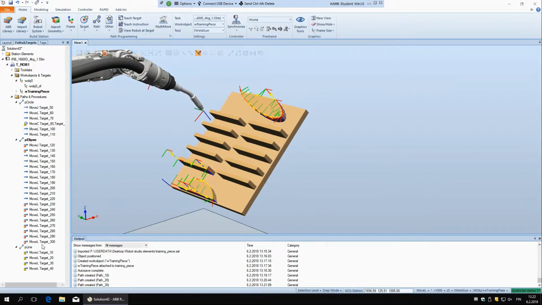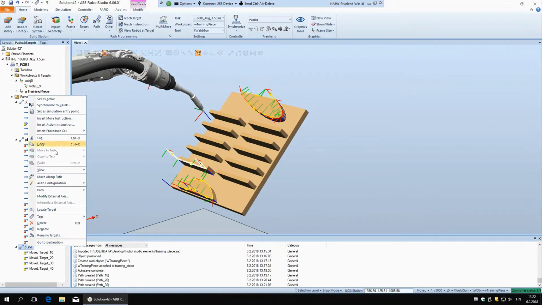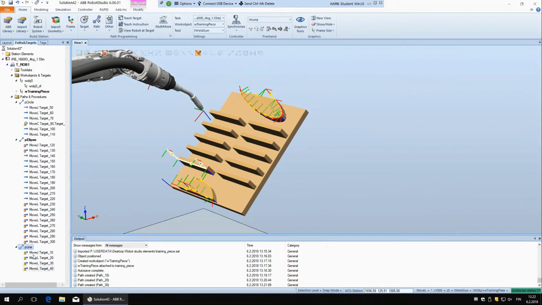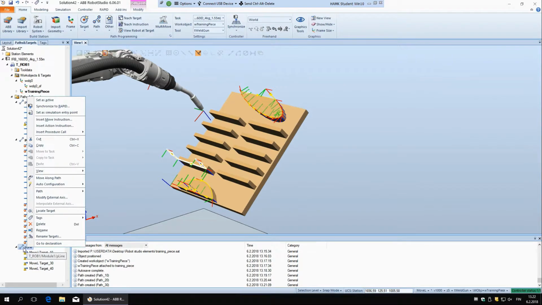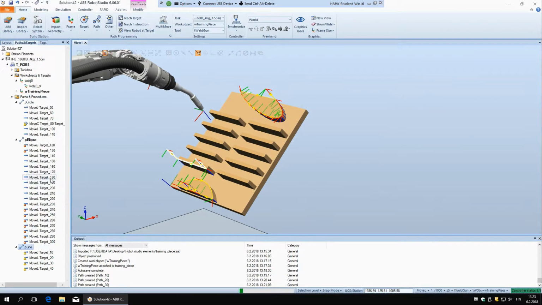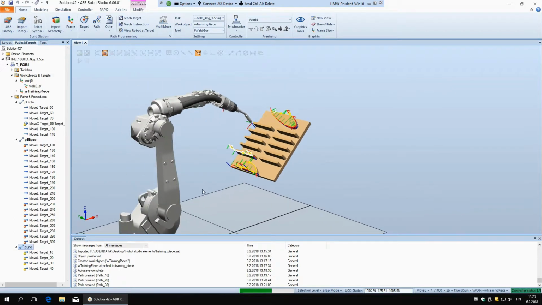So let's see how it goes. So we have some errors here, as you can see. So these red ones are not reachable. We definitely have to fix those. And then these yellow ones have some kind of configuration problems. But let's try to run this line since it's the easiest one.